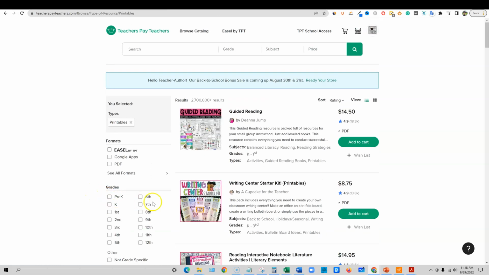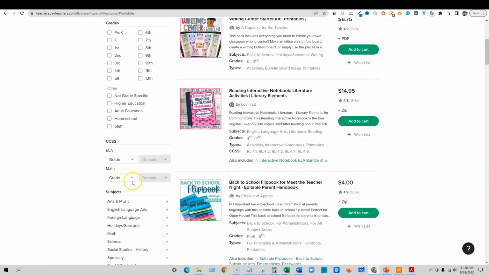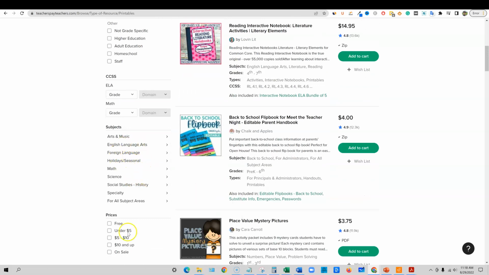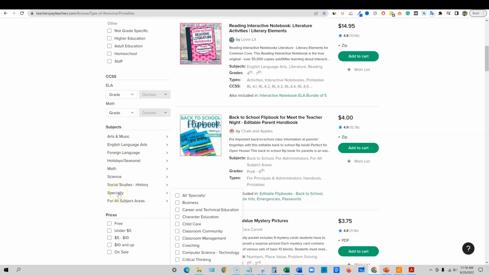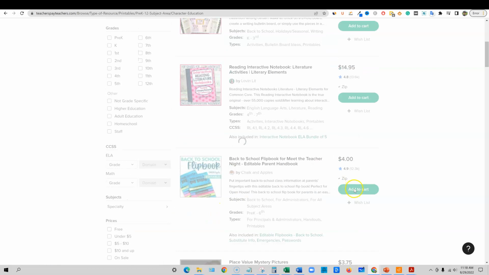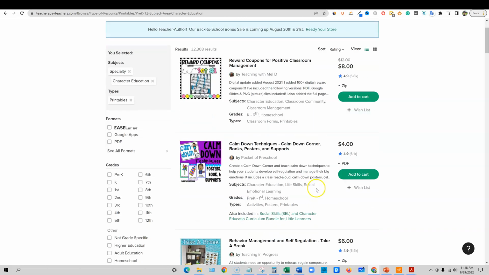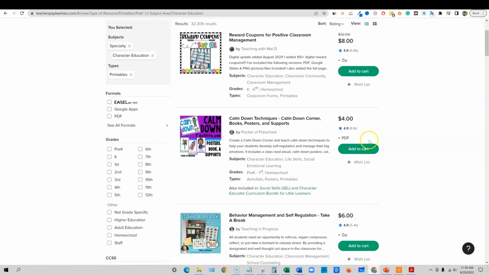And we're going to come down through here. We're at printables right now, but I want to come down here and look at the specialty niche or the category over here. And then we come down to character education, right? We click on that. How many are we looking at now? We're looking at only 32,000, right? And now you can start looking at this kind of stuff. So we're over here. Look at this.